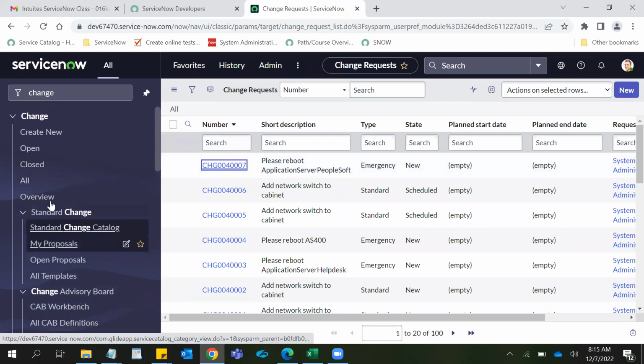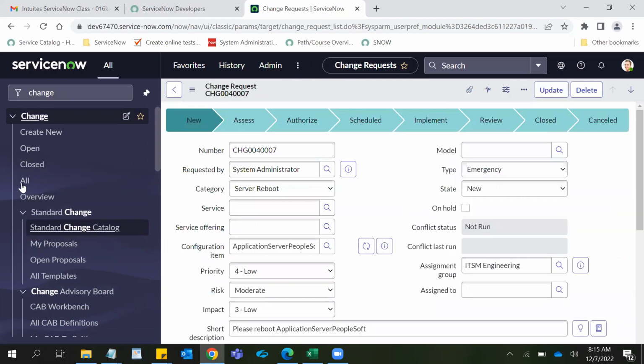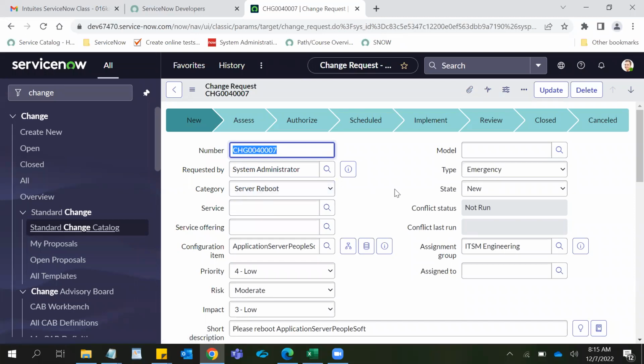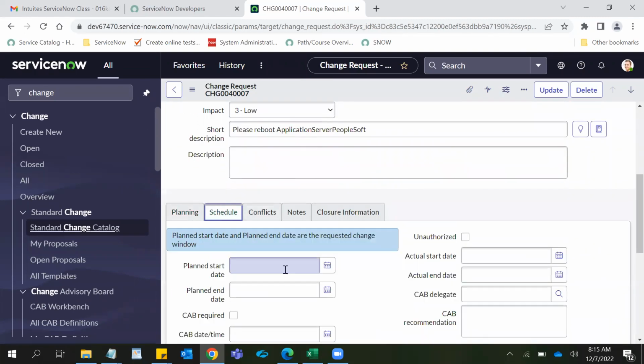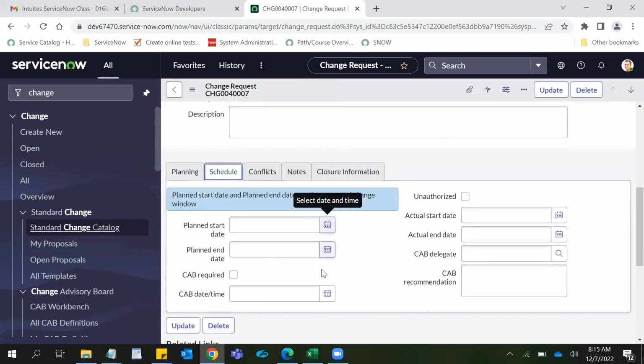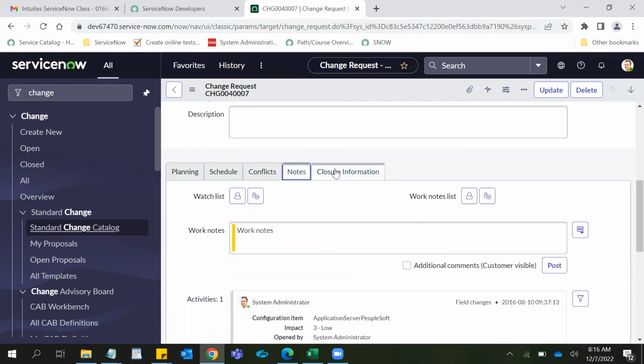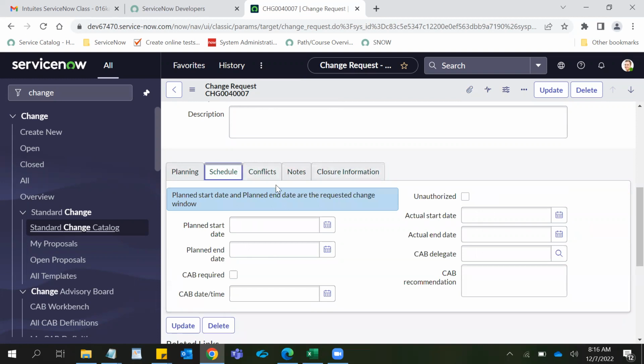Okay, so this is the change table. It has the application name as change, and you will see create new, open, closed, and all. So this is one change record, and here we have number, change, requested by, category, type, state, and all of the fields, and then we have schedule. So schedule is like when are you starting this change and when are you ending this change. Okay, and after that, what you will do is you will move your changes only during that period of time.